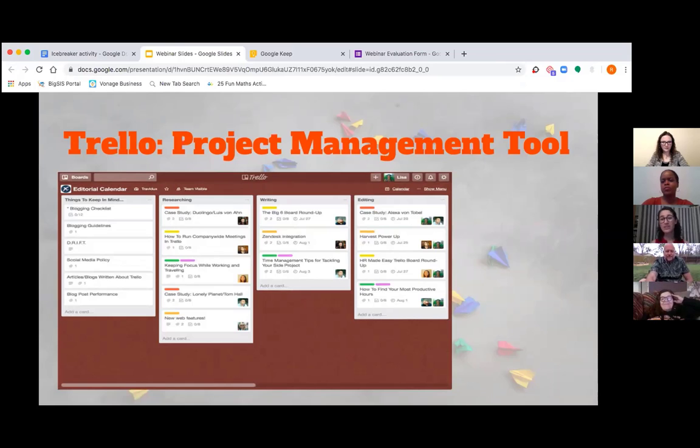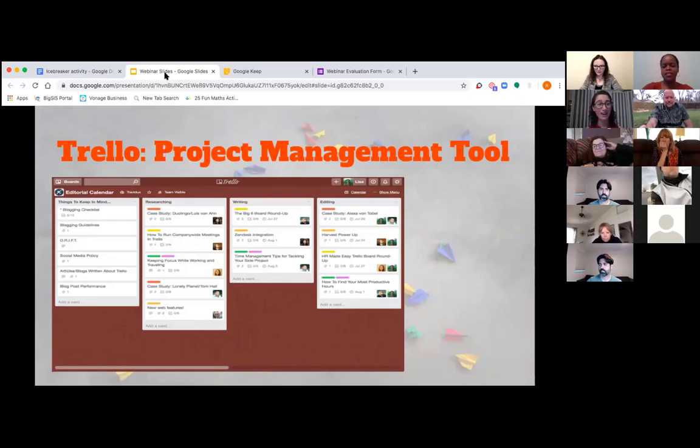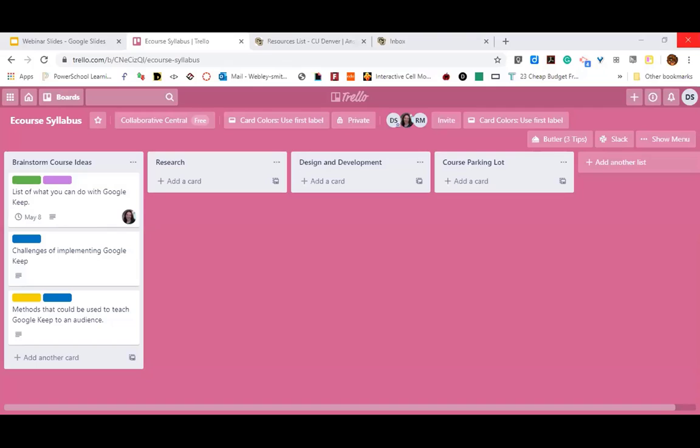So I'm seeing in the chat that a lot of people have some previous familiarity with Trello, and they've either used Trello or some equivalent in their own workplace when working on projects, which is great.